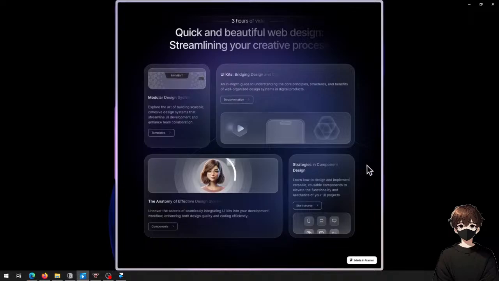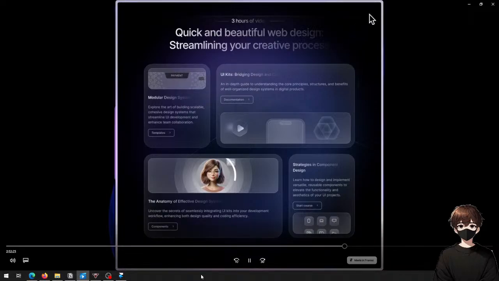Now, in the next section, we're going to work on the hamburger menu for the mobile experience, and we're also going to add an overlay menu along with the icon animation that comes.